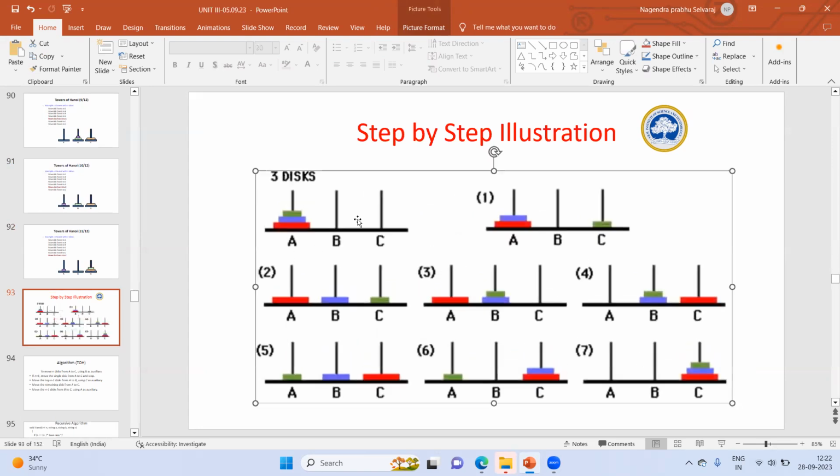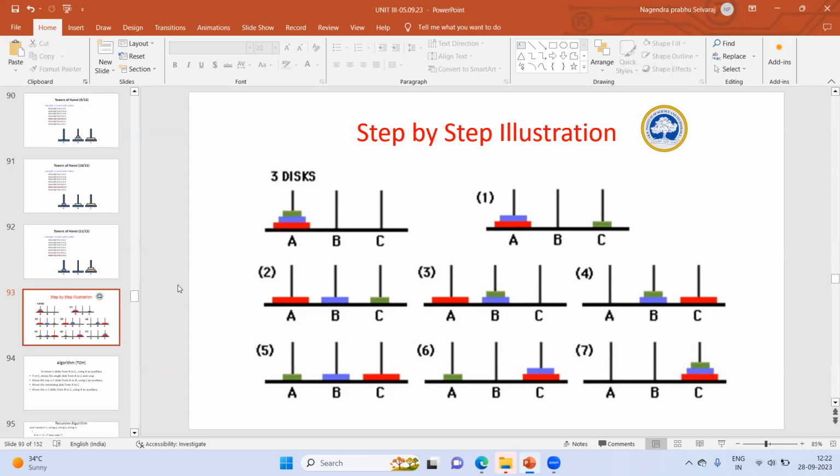So this is the given input. Step one is moving from A to C, and A to B, then C to B. Okay, then A to C. You can see all the steps, different types of steps are there. Okay, now we can go for the algorithm.